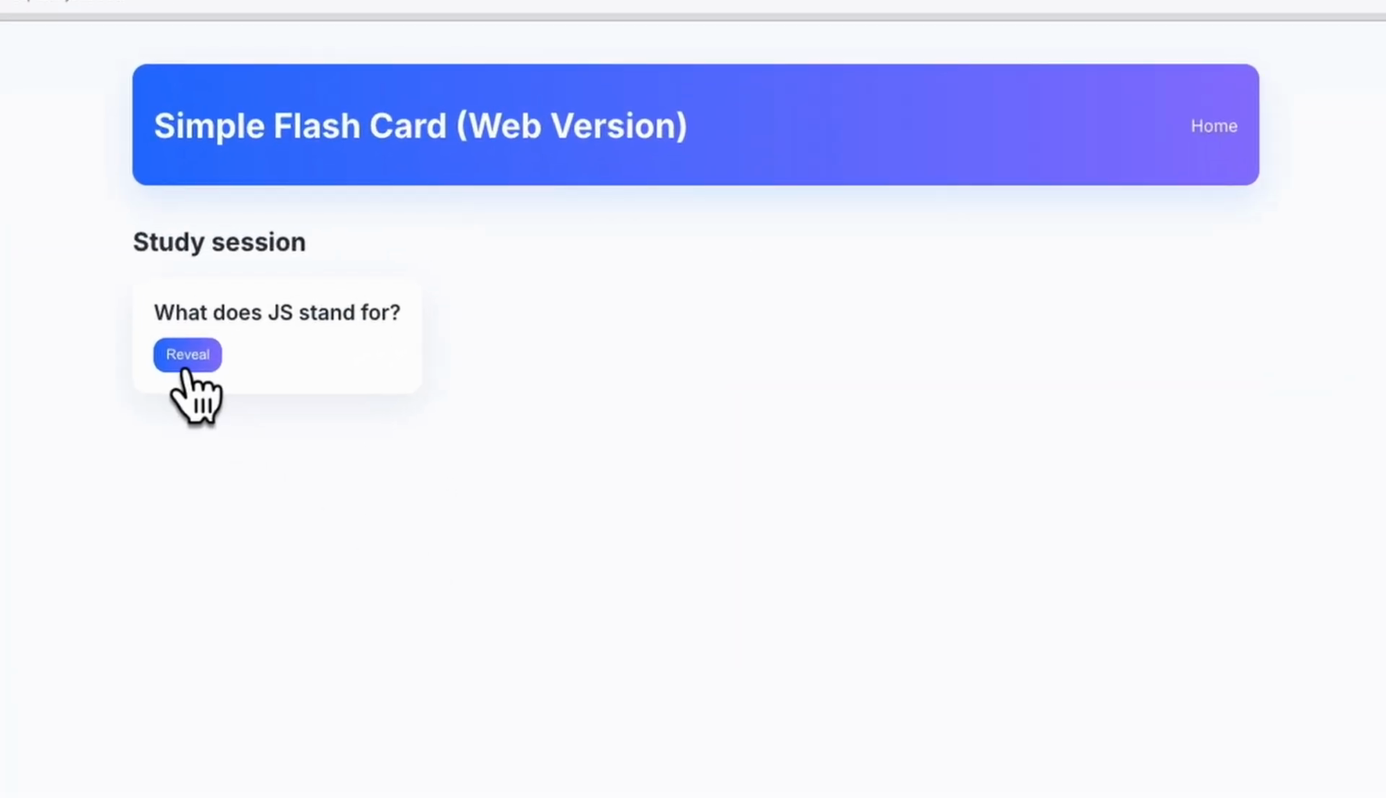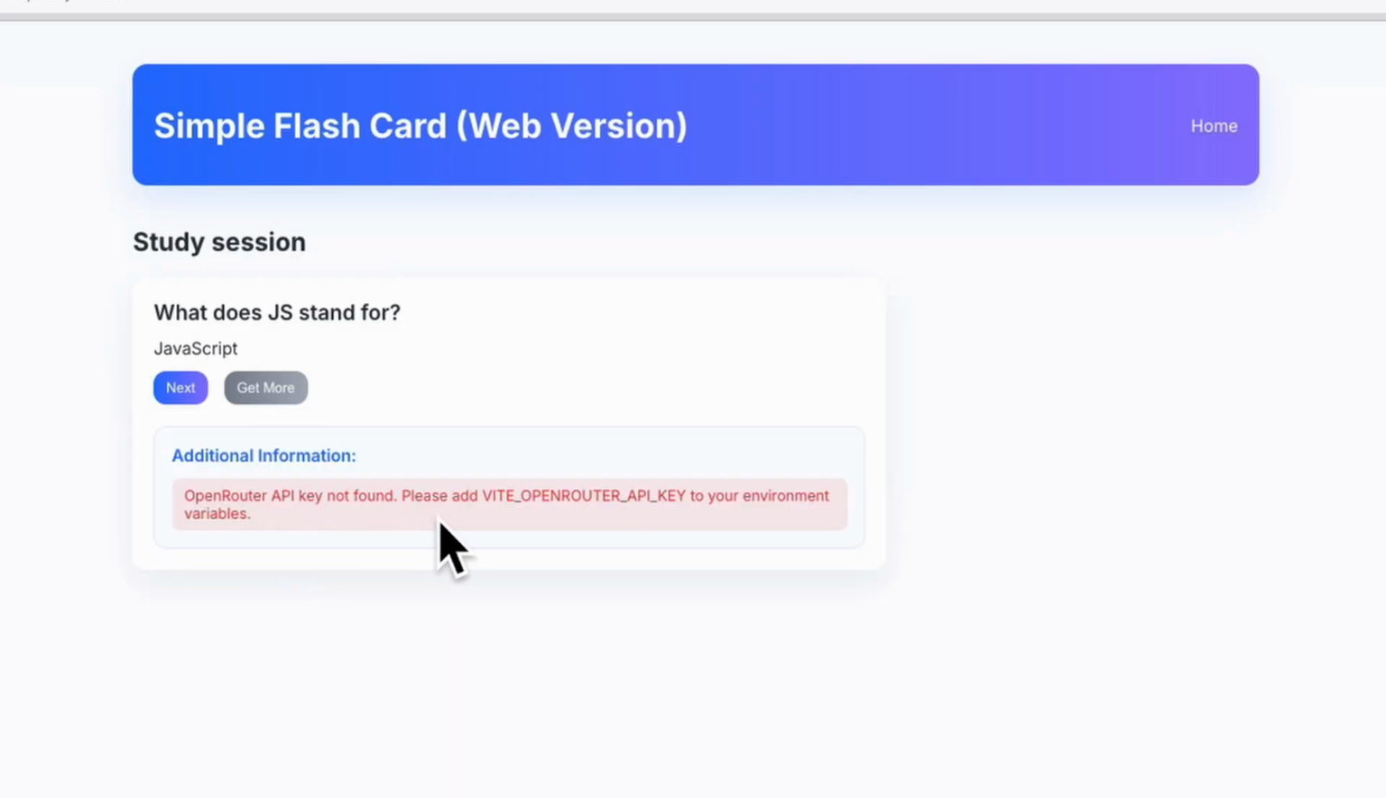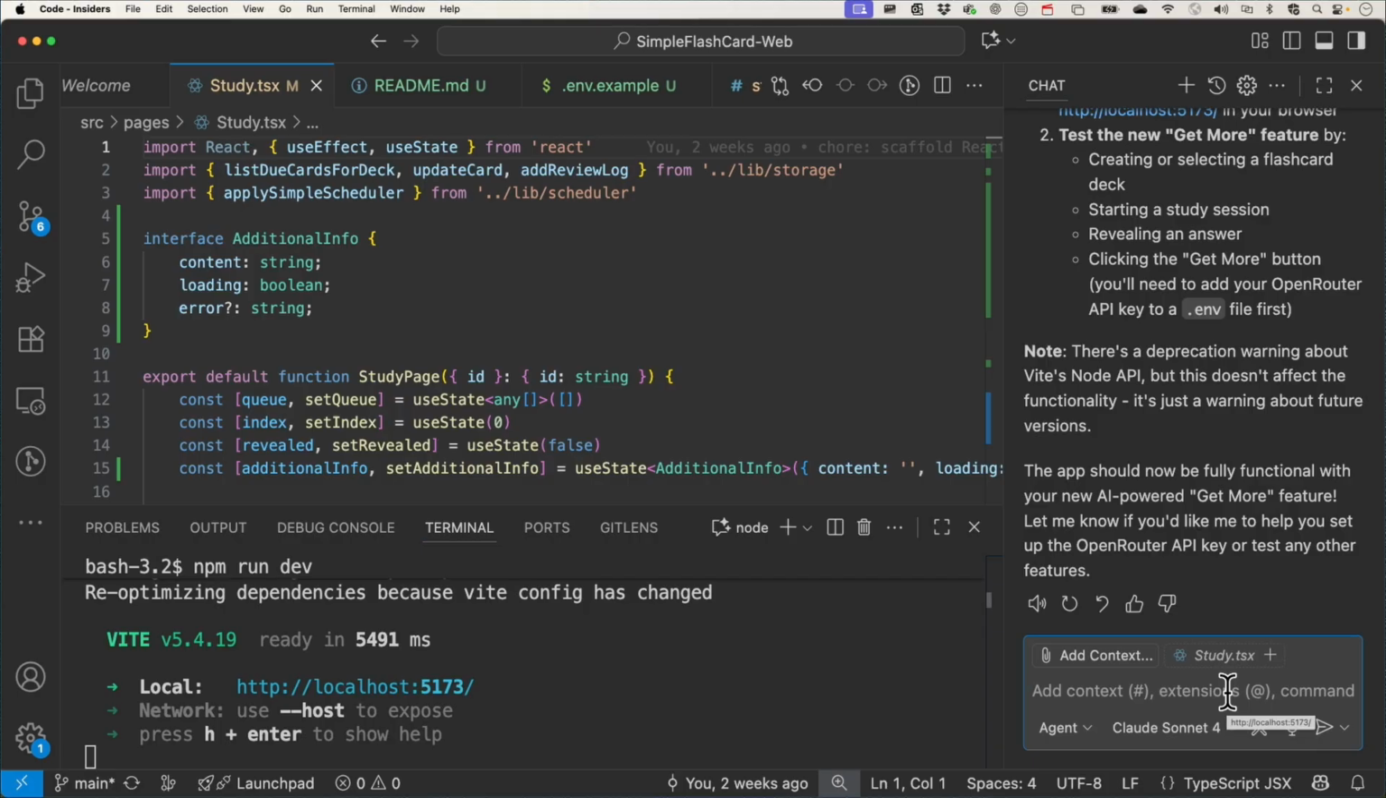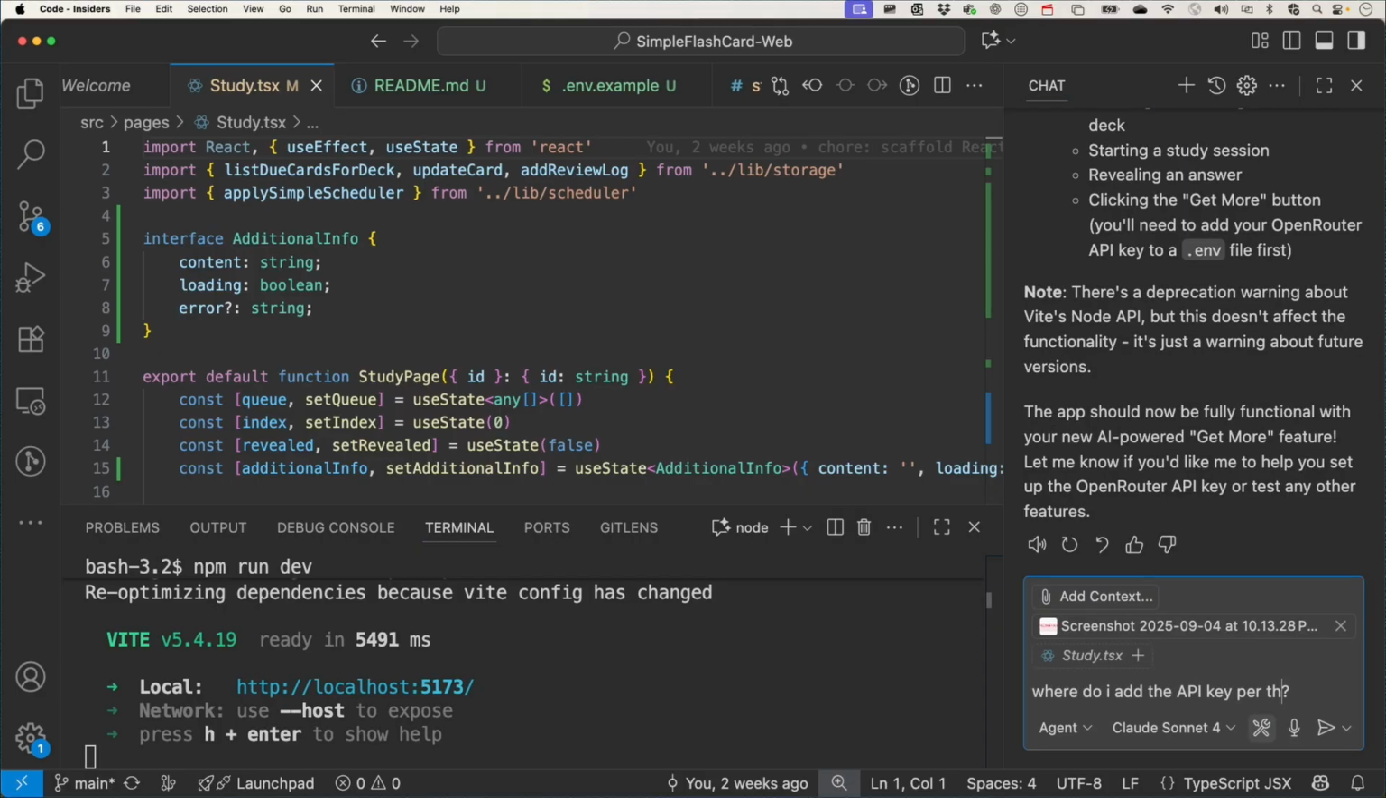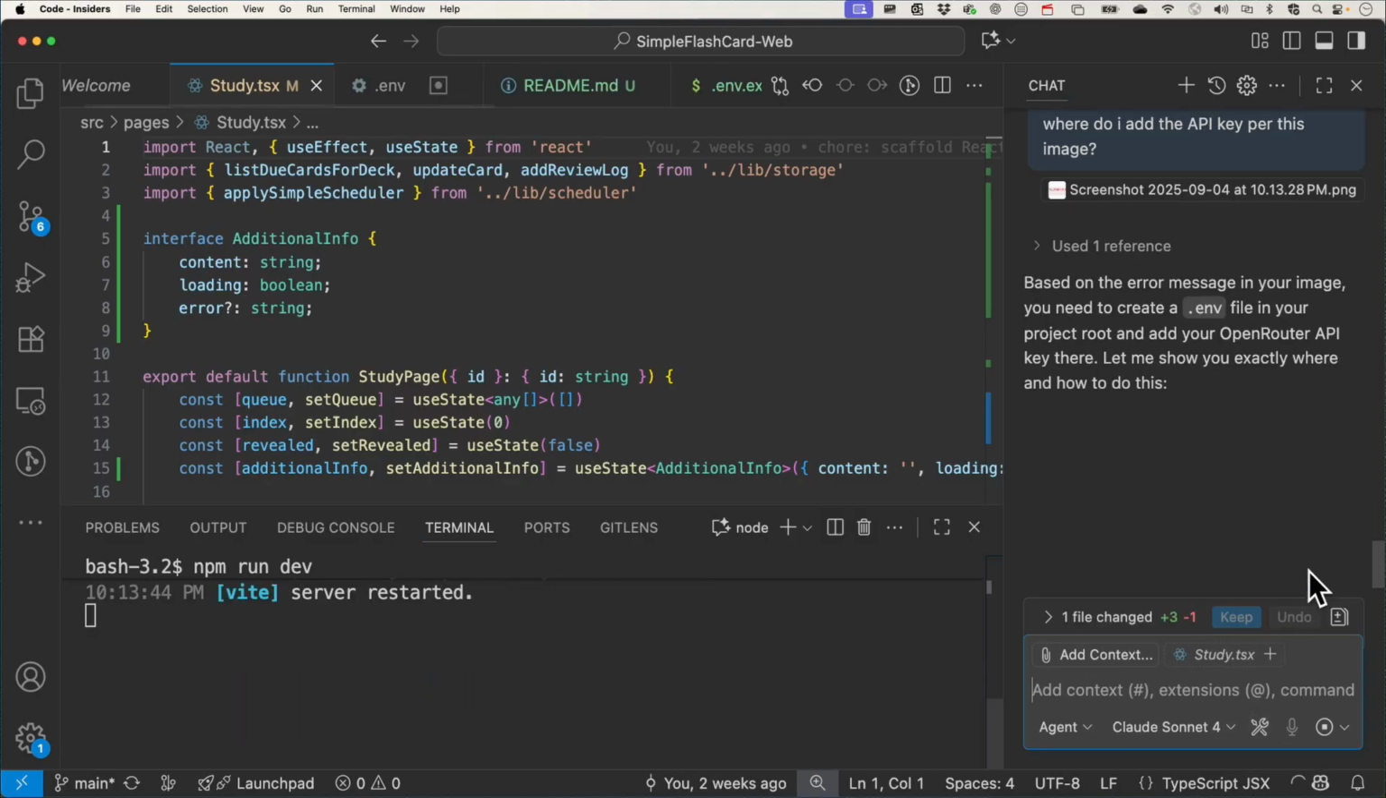Okay, let me run this session here. Boom. Get more. Open router key not found. Please add the open router key to your environment variables. And that makes sense. But now I'm just going to ask it where to add my API key. Where do I add the API key for this image?